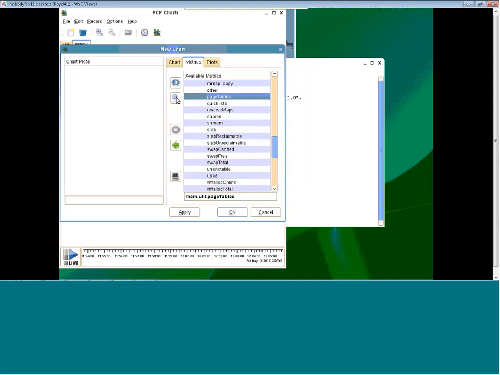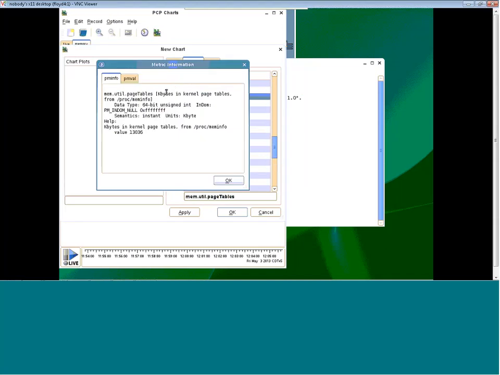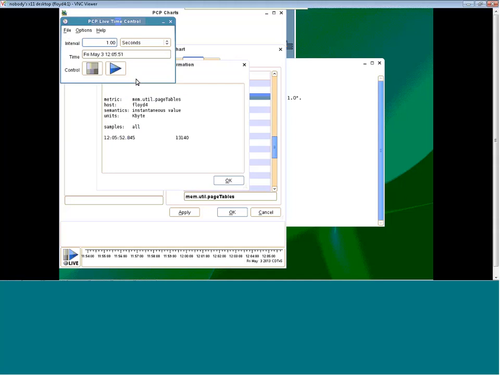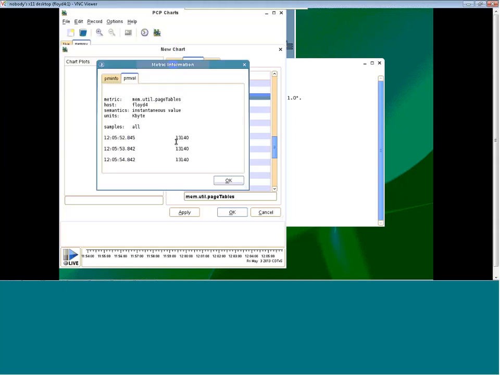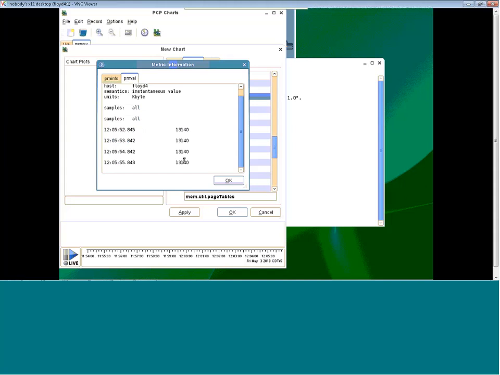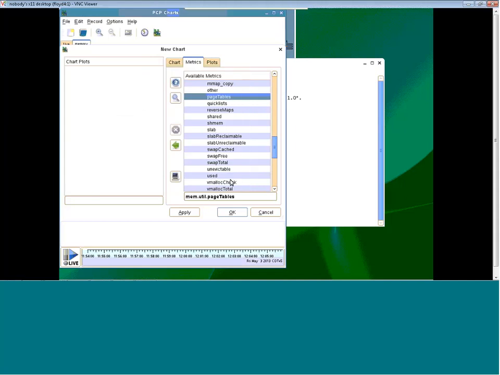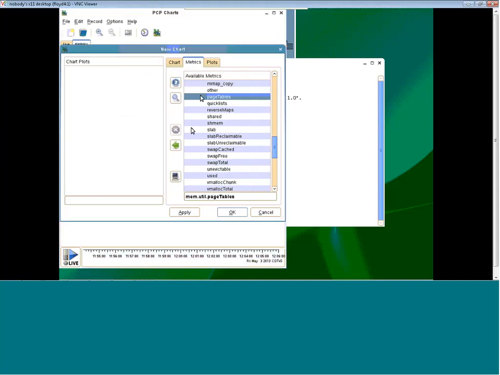And by the way, click here and find out about it, just like the pminfo -T did. Even see what its value is. 134 right now. So now that I've looked at that, I'm going to add it with the arrow to the left. So I see four page tables are there.